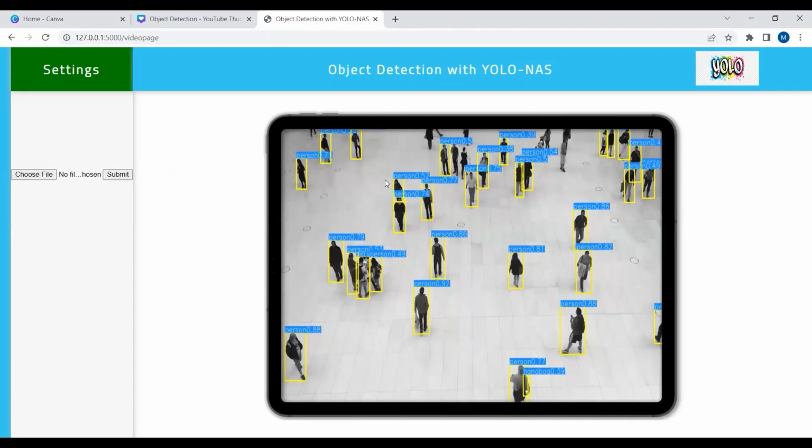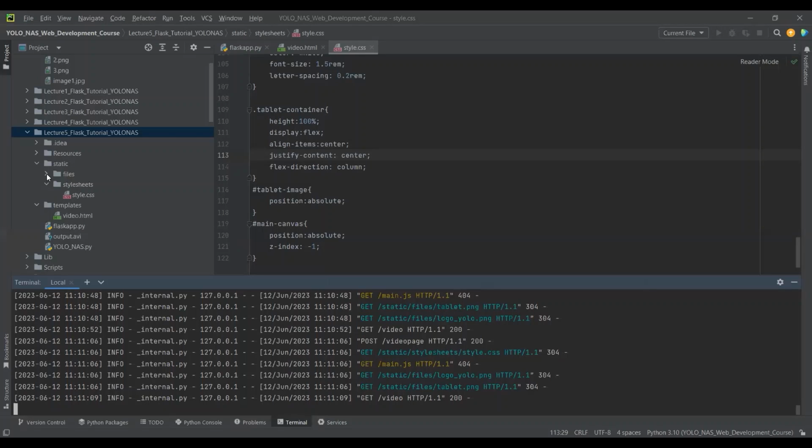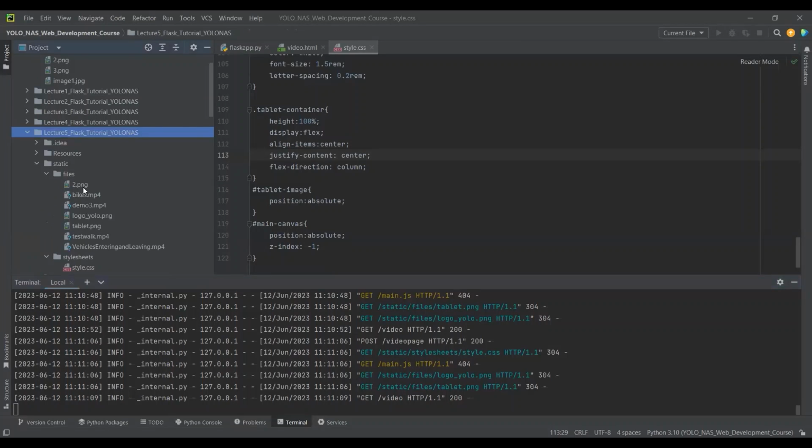We have tested on multiple videos, and let's go back. I told you that our uploaded video file will be saved over here. So now you can see over here, bikes.mp4, demo3.mp4, test walk.mp4, vehicles entering and leaving.mp4. So whatever video we have tested our object detection model on, or whatever video we have uploaded, is being saved over here. So that's quite good.